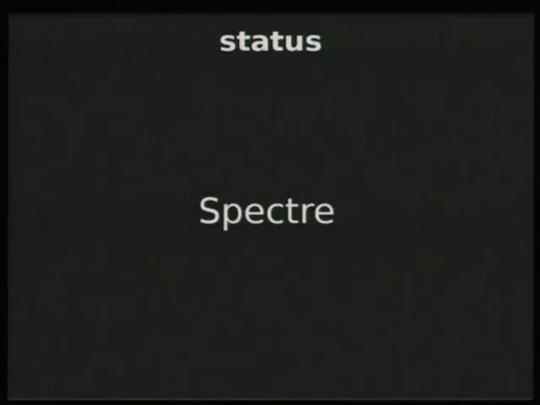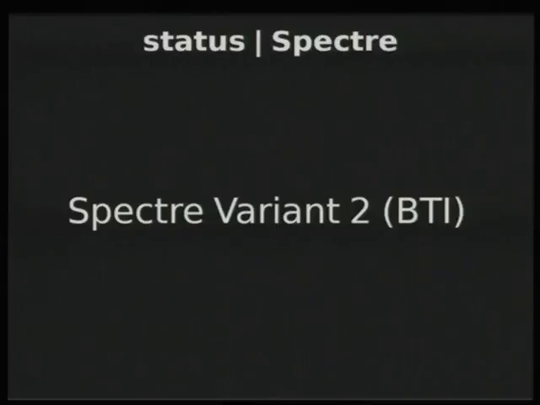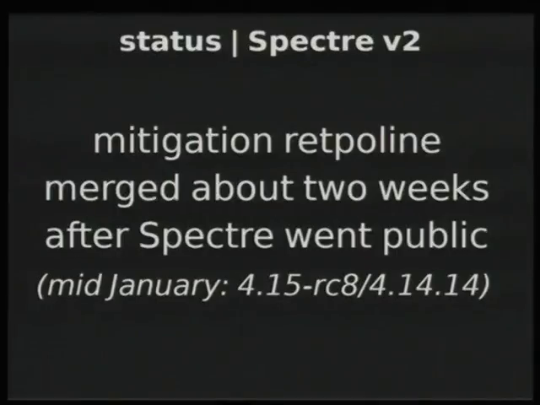Now we're getting to Spectre, actually. I often pronounce this wrong, sorry. To be precise, we first go to the second variant of it. It's also called branch target injection. And Retpoline was actually merged mid-January for the 8th pre-release, so like 2 weeks ago.